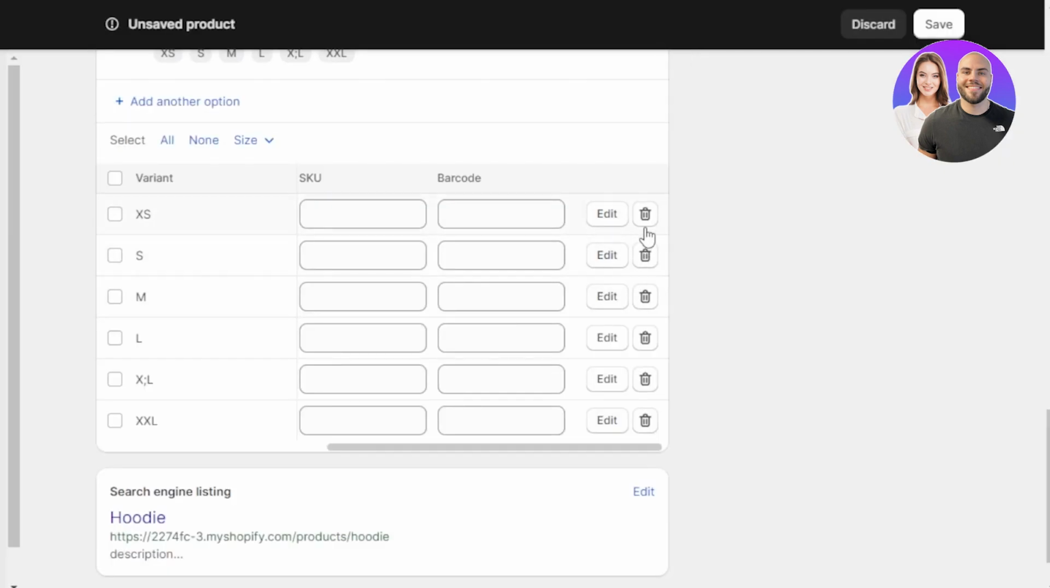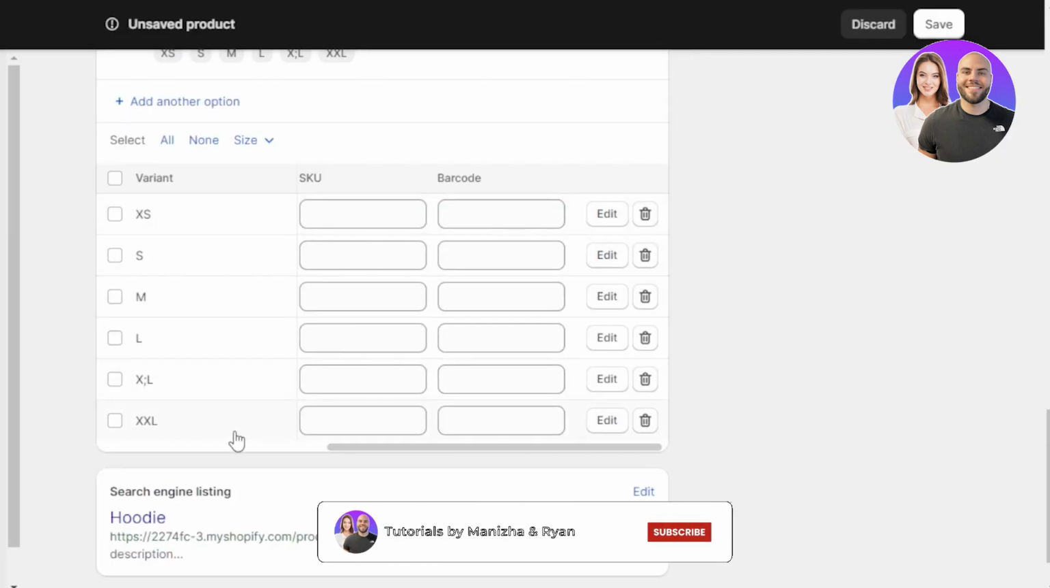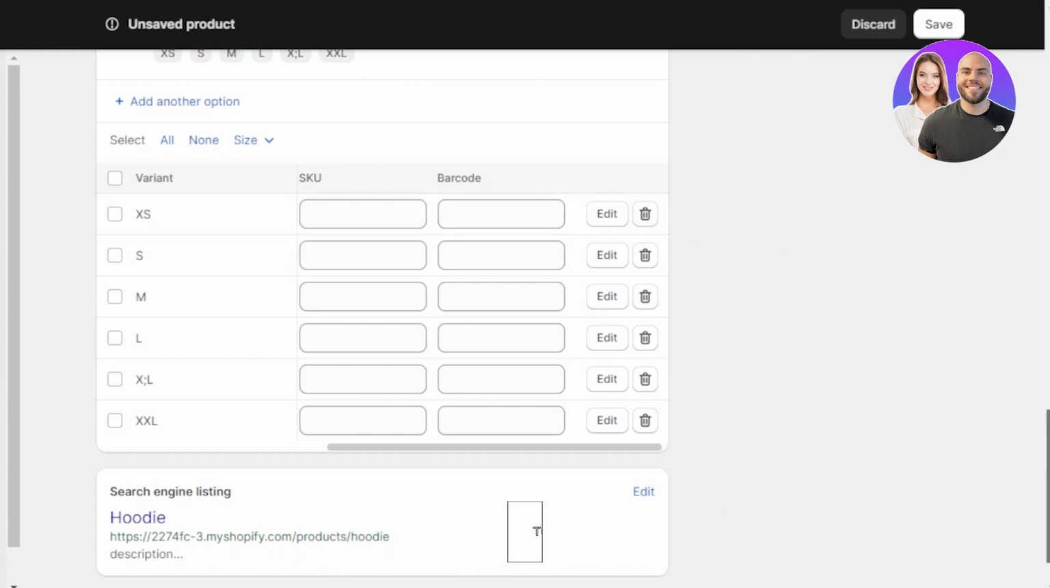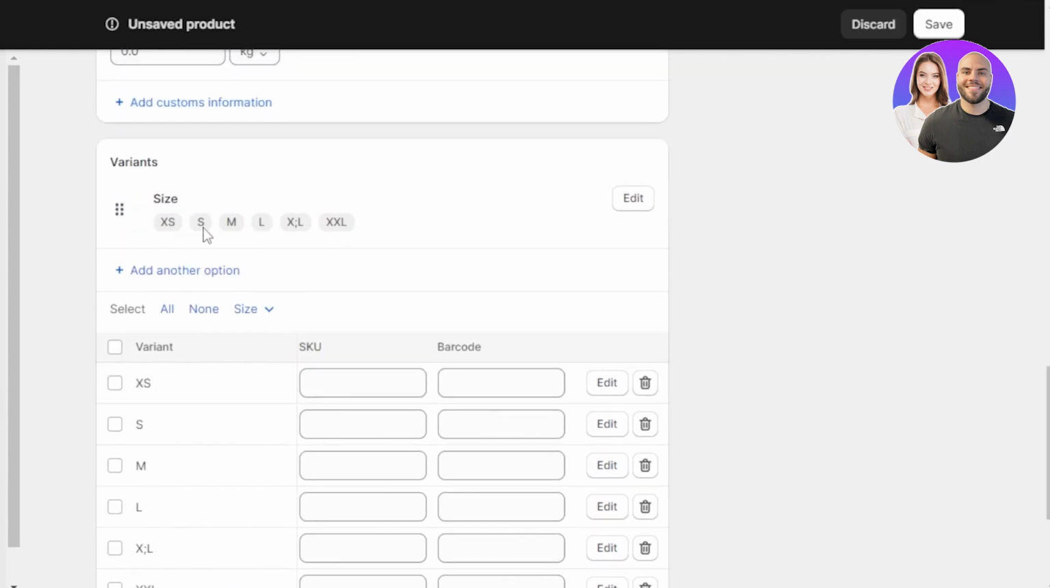So I will close it and then we have the delete. For example, if I want to delete something, then you just simply hit delete and it's deleted. So you can see this is just like a simple size chart.